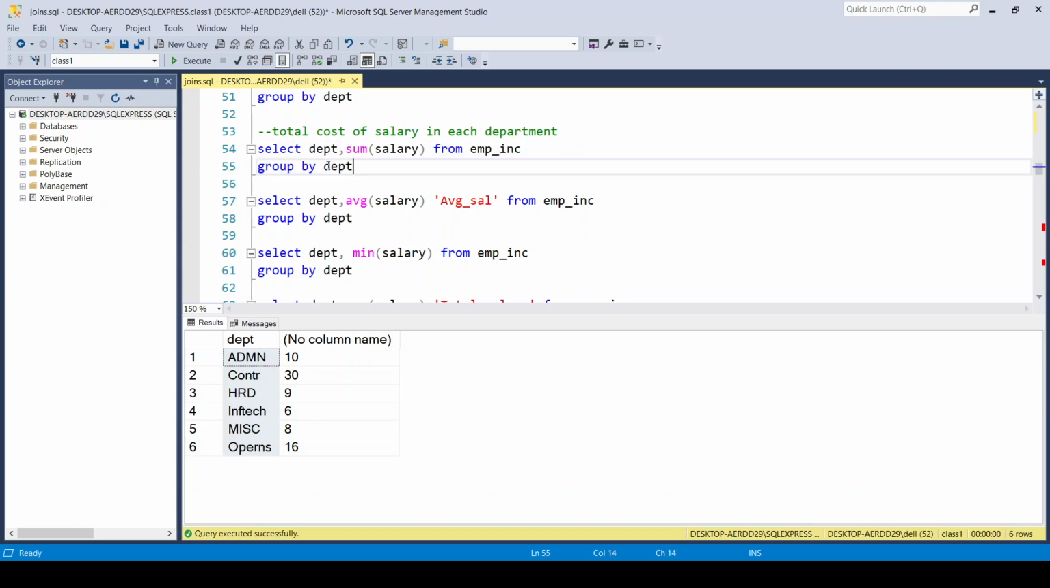So what will happen? The department names will be selected distinctly. There are the distinct department names like admin, contractual, HRD, Inftech, that is information technology, miscellaneous, operations. They will be uniquely queried out and displayed under the department column. And besides the department column, there will be a column where the sum of salary is computed for each department. All right. So select it and execute.